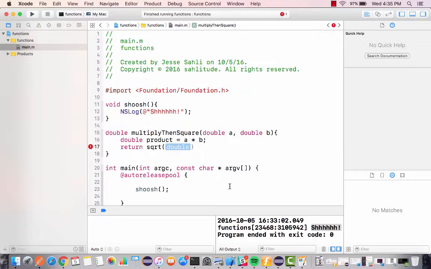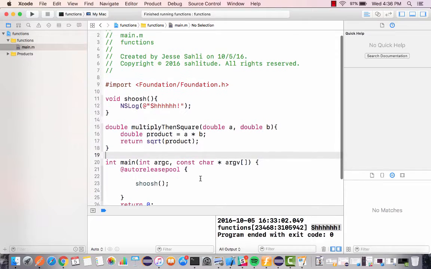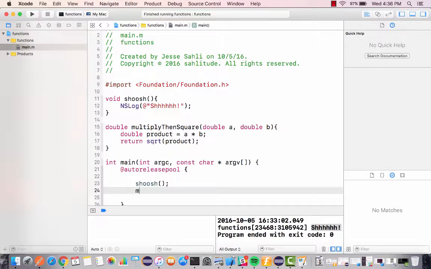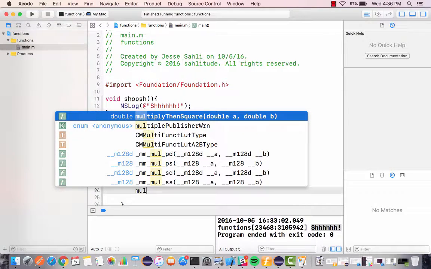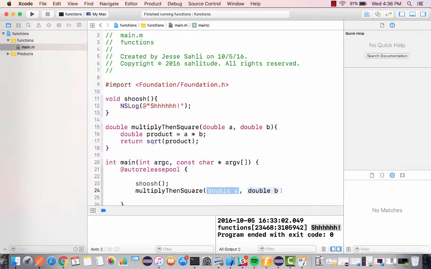So the square root of the product is the value we'll return. Let's see how we're going to call the multiply then square function within the main function. Type multiply then square. Xcode's autofill knows about my function. So it takes a double A and a double B, so I have to give it values. Let's give it 5.6 and 3.1, completely random numbers.